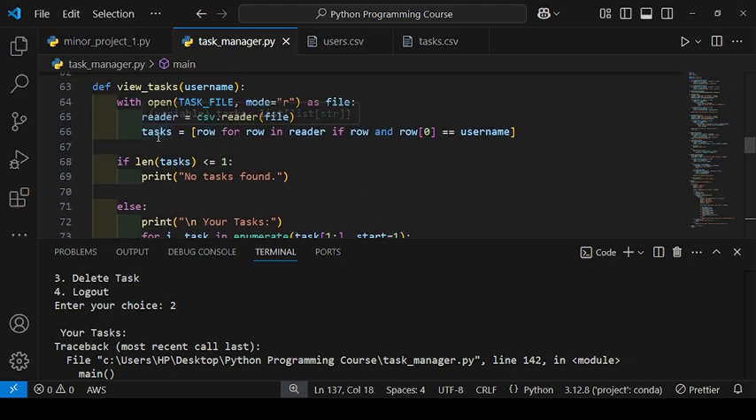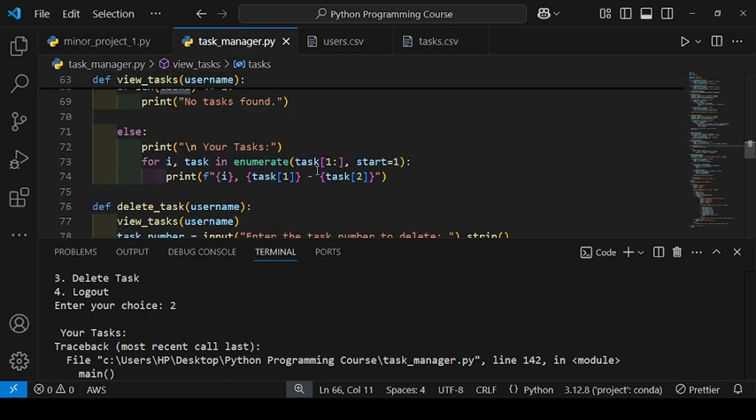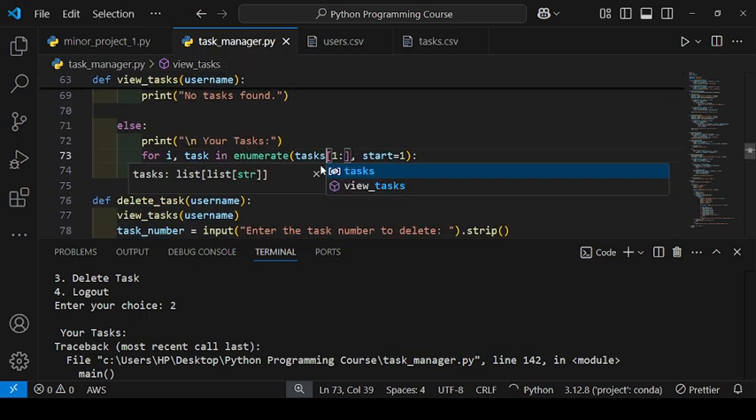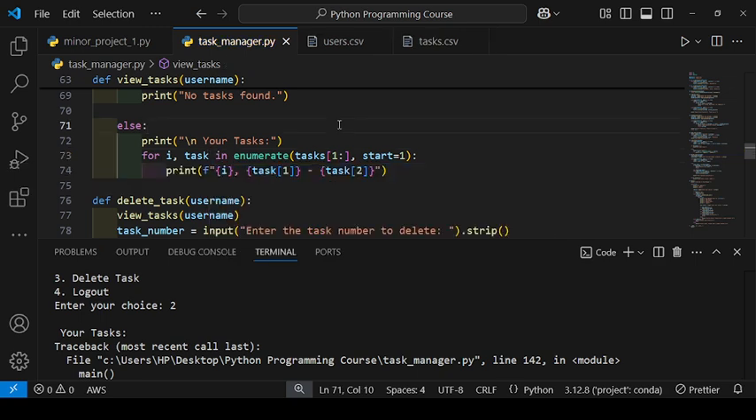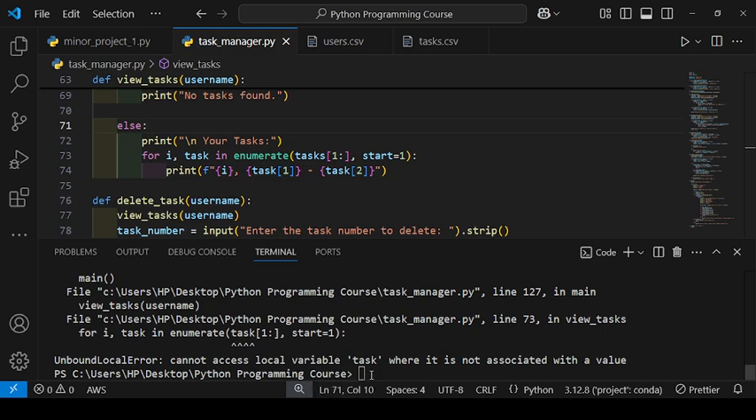Okay, here is a task. So I wrote a task, and I enter here task. Okay, I wrote a task, done. I think it will work. Let's see again, run again this code.